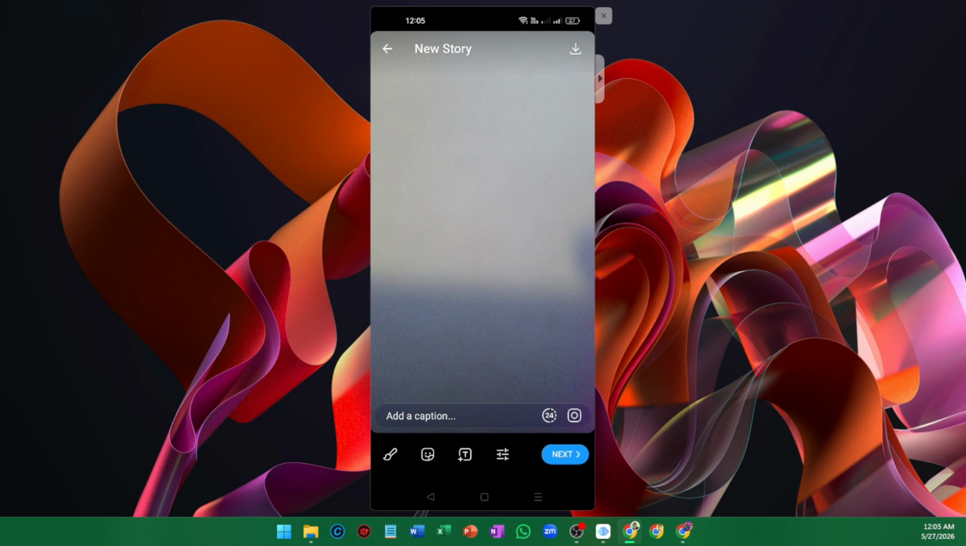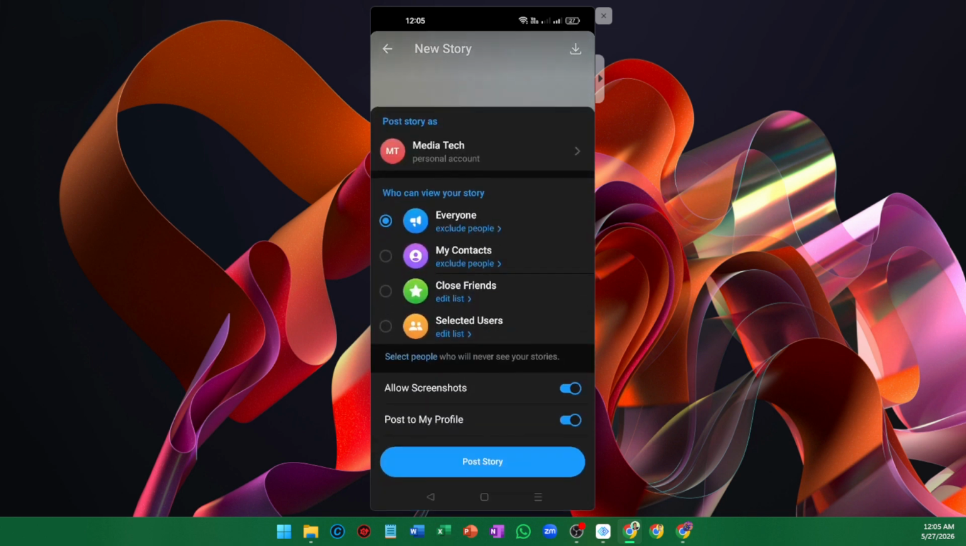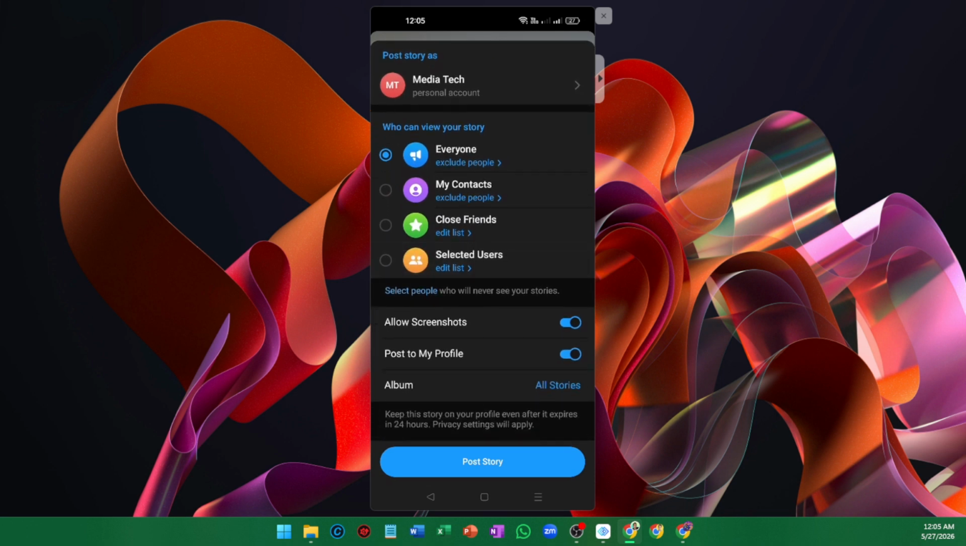On the publishing screen, you choose who can see your story, such as everyone, your contacts, or a custom list. The same screen includes the privacy control we're after. Scroll down until you find the option labeled Allow Screenshots. By default, it may be enabled. Turn that Allow Screenshots switch off.